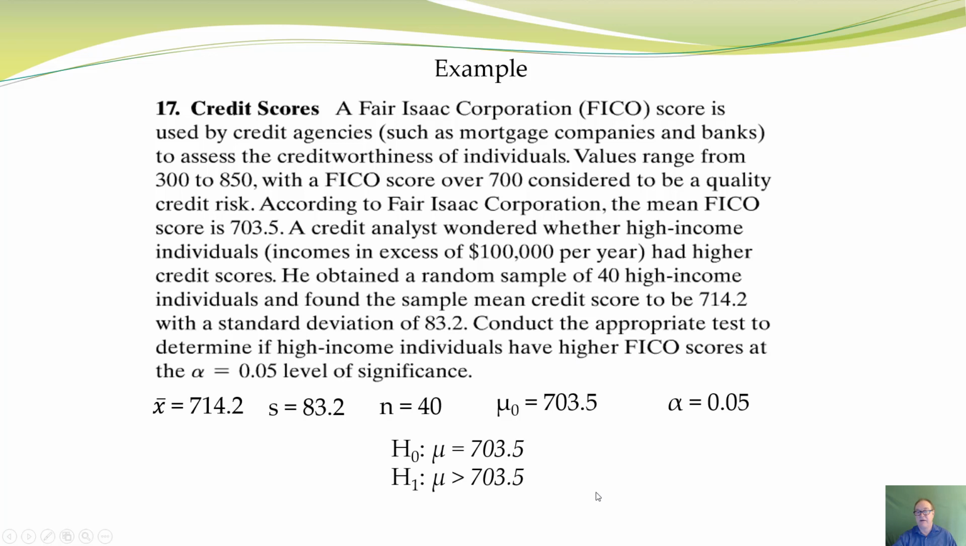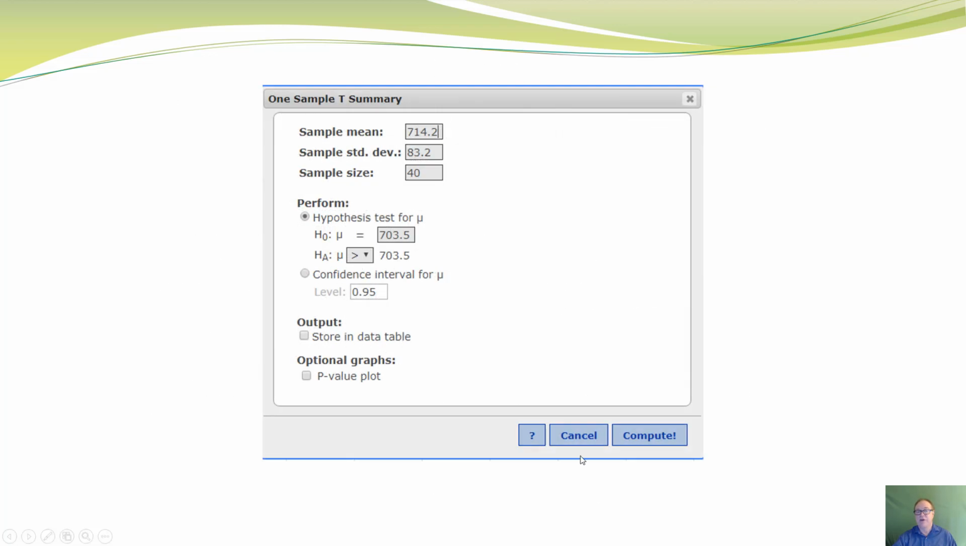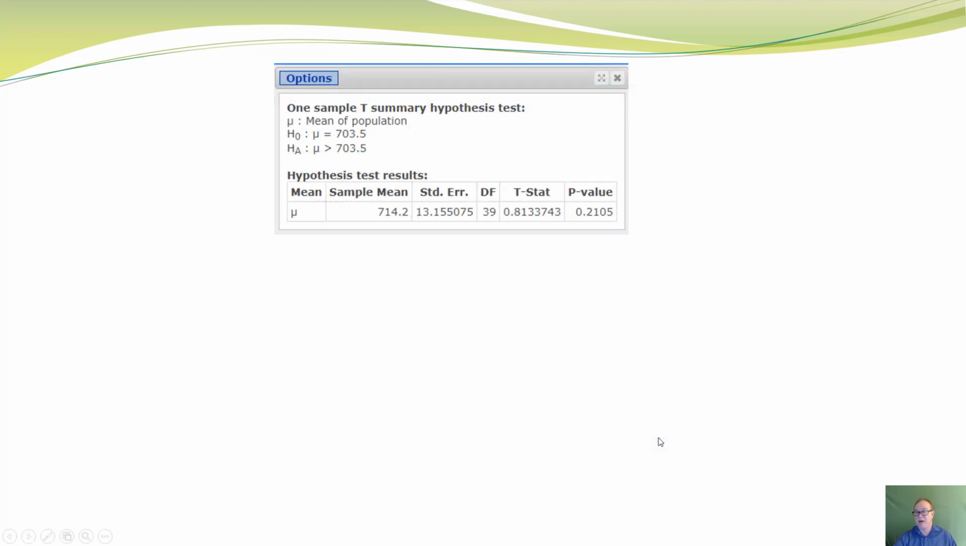Okay, now we would go to StatCrunch. You would enter 714.2 for the sample mean, 83.2 for the sample standard deviation, 40 for the sample size. Make sure hypothesis test is clicked. Put 703.5 in. That automatically changes down here. We were doing greater than, so choose greater than and click compute. And here would be your answer.